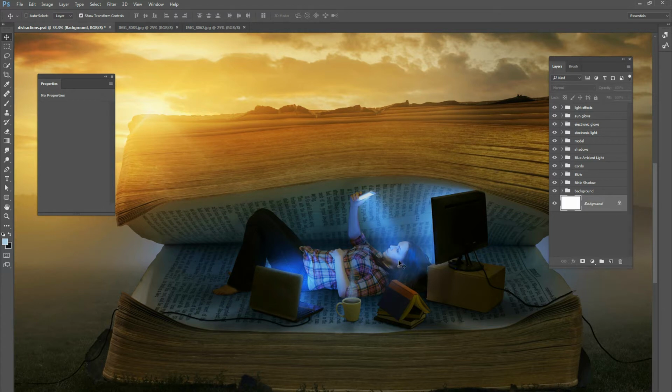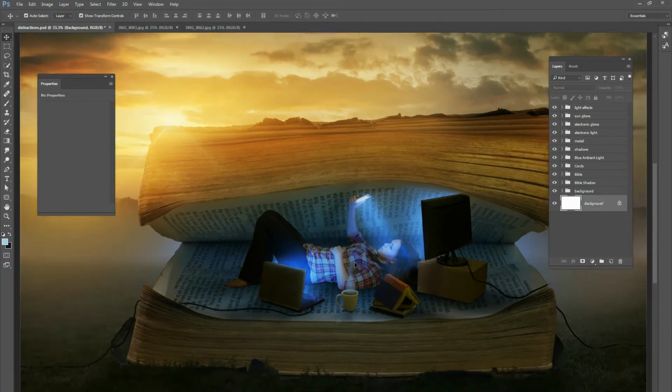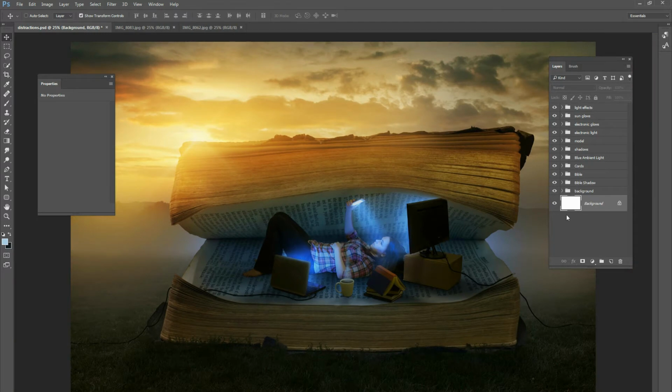I wanted to juxtapose being surrounded by God's Word with being surrounded by distractions at the same time, and where your priorities are going to be. So that was the idea of the picture, and I had a good time making it, and I wanted to show you exactly how I made it.